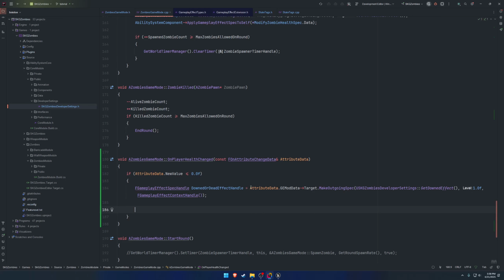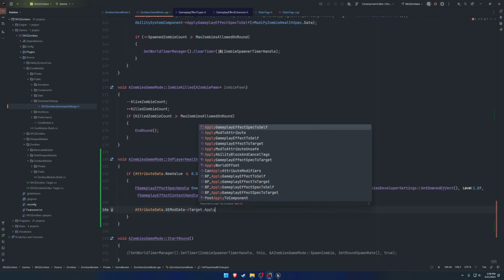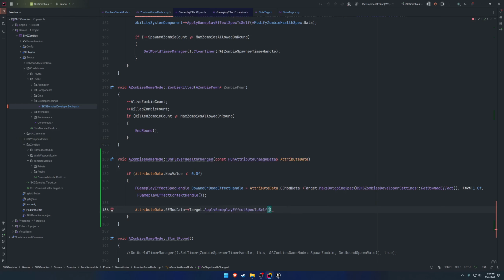And from here, we can then go ahead and apply a gameplay effect spec to self, being the downed or dead effect handle dot data that we just go ahead and dereference. So let's see what the odds are that this works first try. We should, once we get to 0 health, see whatever tag we defined in this downed effect be applied to us.